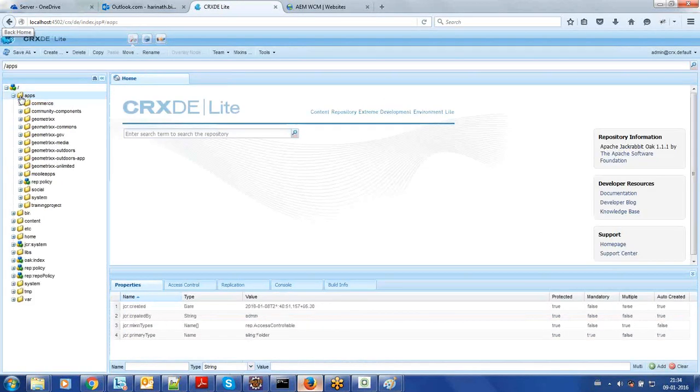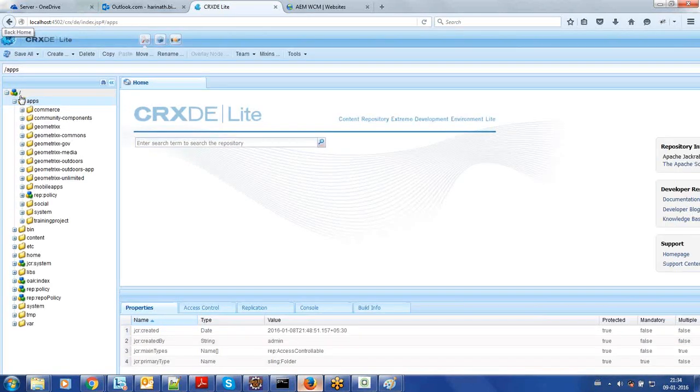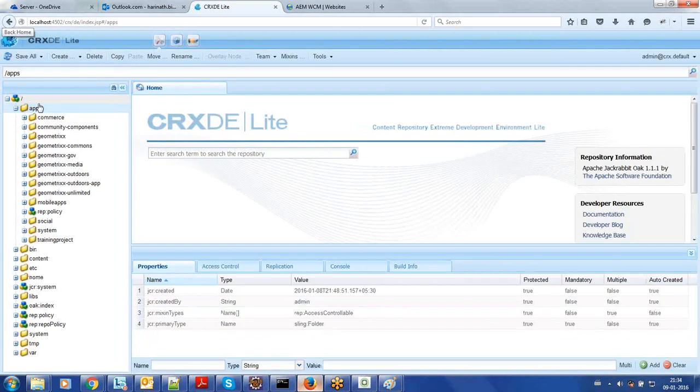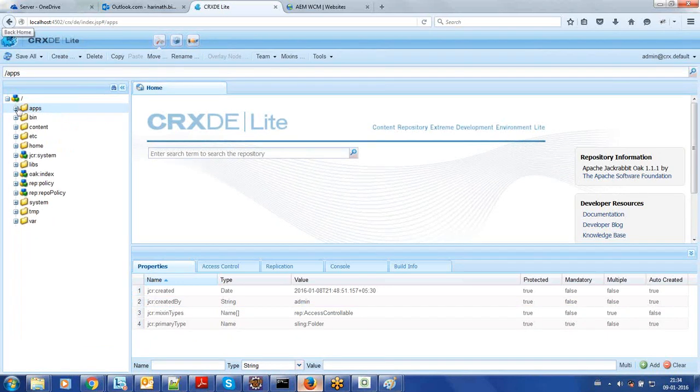Select the apps. Under the apps only, we create our application. Now you're able to see, I zoomed my screen a little bit. Under the apps only, you create your application structure. I think I already explained all these folders. Apps is application, CQ application, where you create your CQ applications.